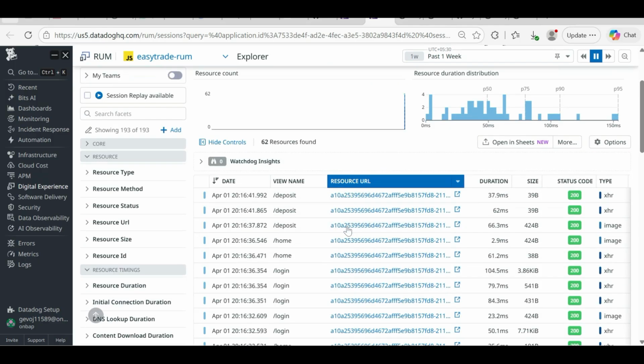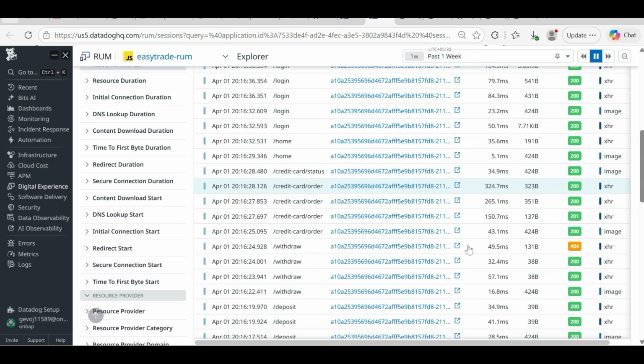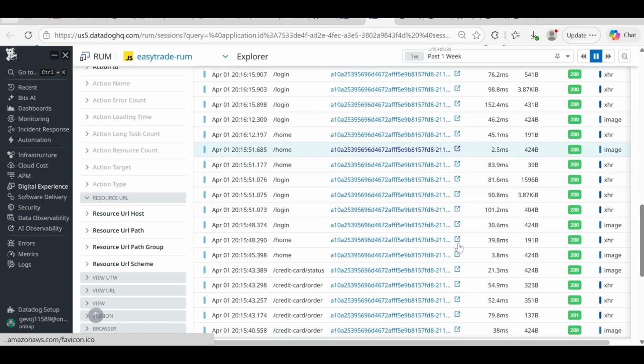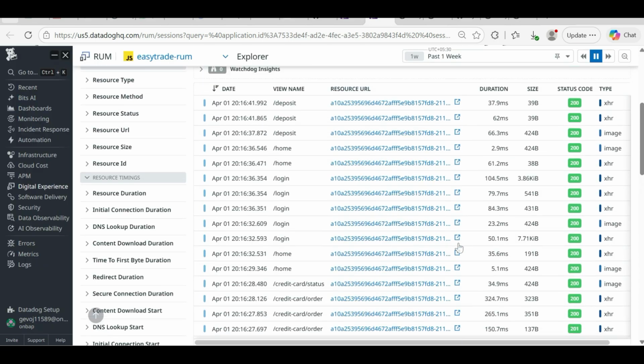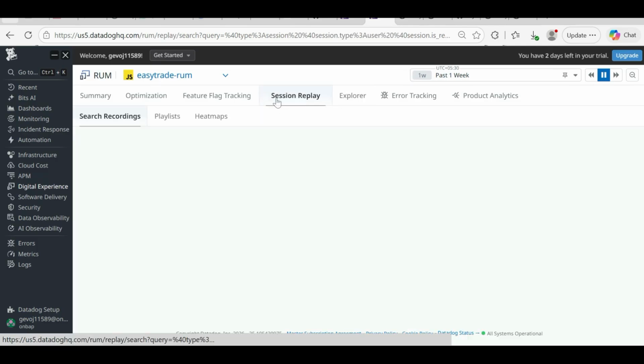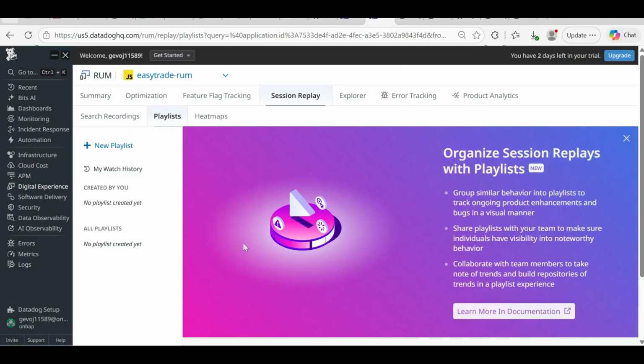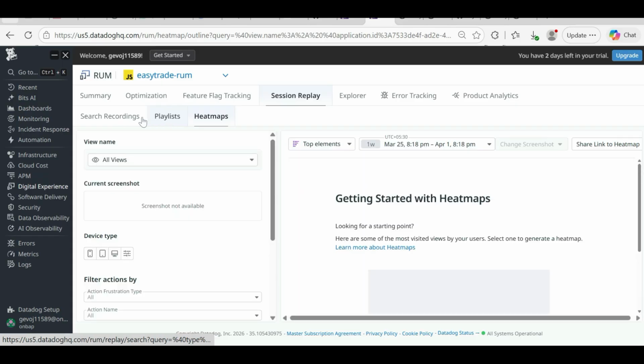If you want, you can see each and every page, how much time it took and what the status code is. Some codes we are getting, a 404 error. Based on this, you can filter and troubleshoot it. Mainly, here you also have session replay. So you can capture your sessions also. By default, we have not enabled it.